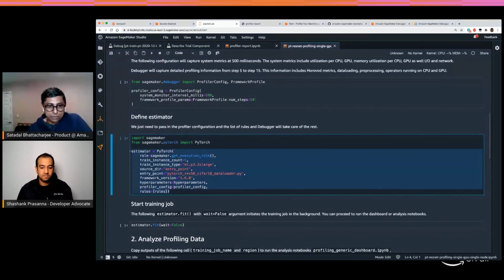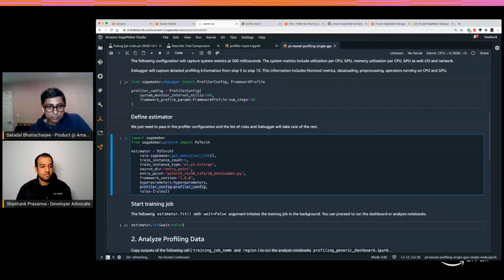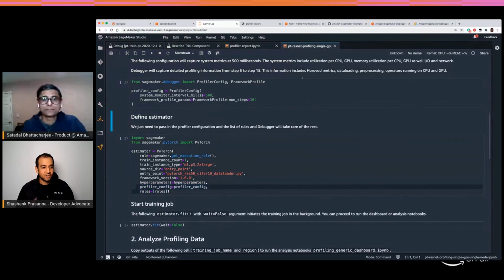Okay. And the estimator function, if you're already using SageMaker, you must be familiar with it. This is an example with PyTorch. The additional thing you do is you pass the profiler config and you pass the rules. And that's it. You don't do anything in terms of how to collect the metrics. All of that other stuff is taken care of on your behalf. That is awesome.